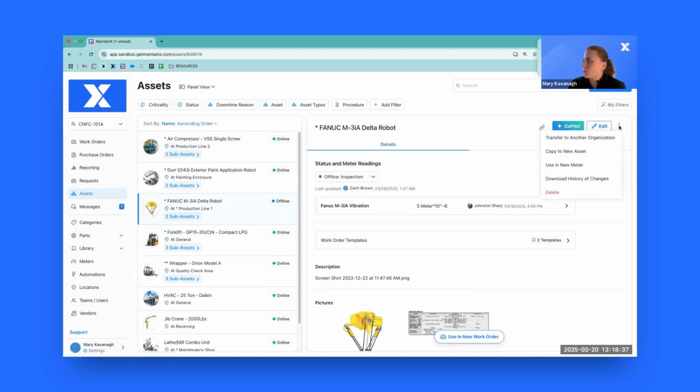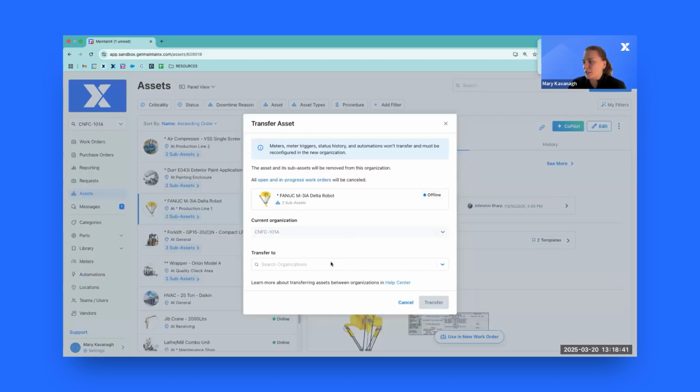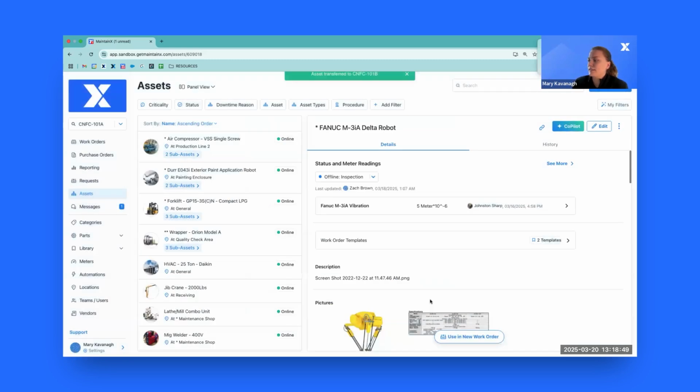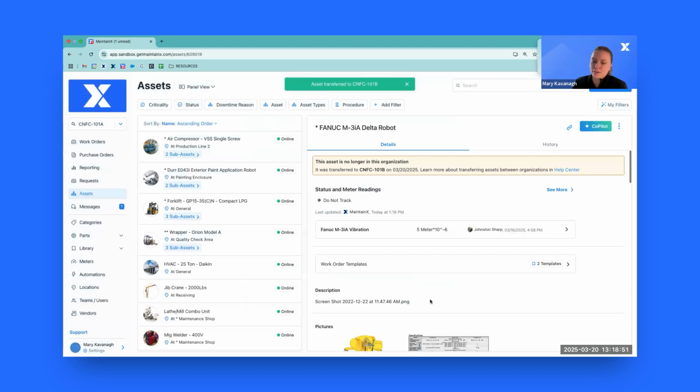Now, to transfer this asset to the other site, I just have to go on my 3 dots in the top right corner, and I have to go transfer to another organization. Now I can choose which organization to transfer it to. I'm going to click one there. And there we go. I can make my transfer. That's now been done. You can see this asset is no longer in this organization.